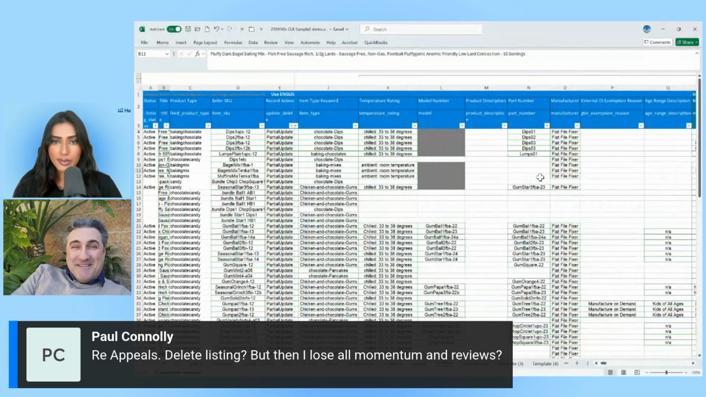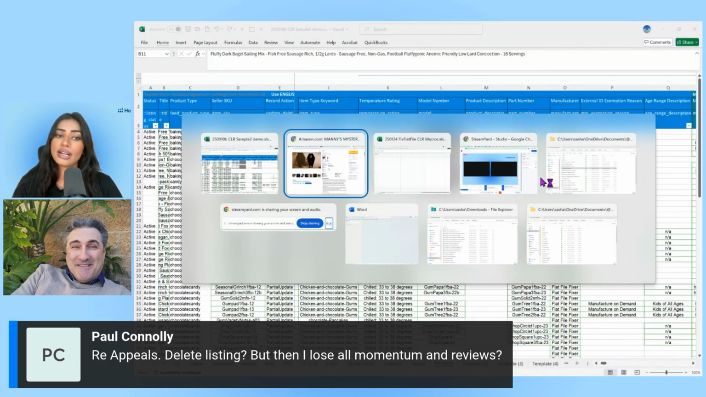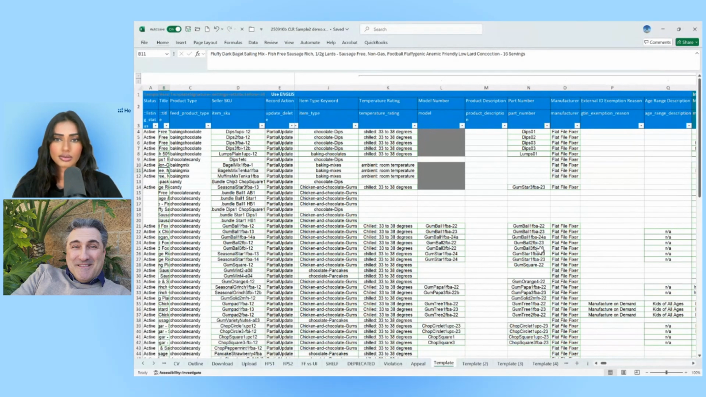So starting with Paul's question, which is regarding appeals. For deleting the listing, would you then lose all the momentum and reviews? So deleting listings is not dangerous. That's one thing that's a misnomer. And deleting a listing is something that seller support recommends themselves. So you don't lose reviews when you lose the listings. You don't lose the information.